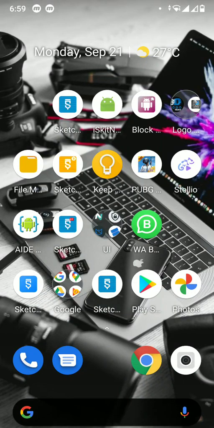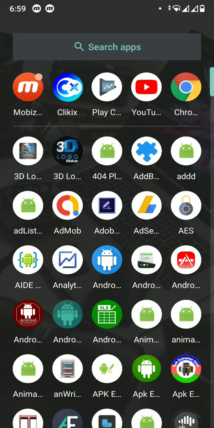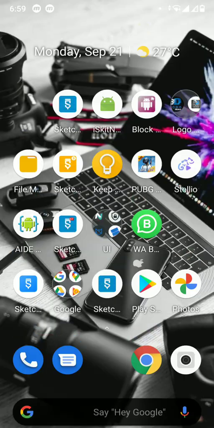Hello guys, today we are going to talk about an application which was published on September 14th. This app is basically an app like Sketchware, with which you can make a website without coding. The app name is Clikix, and I will show you a preview of it. You can download it on the Play Store by searching Clikix.